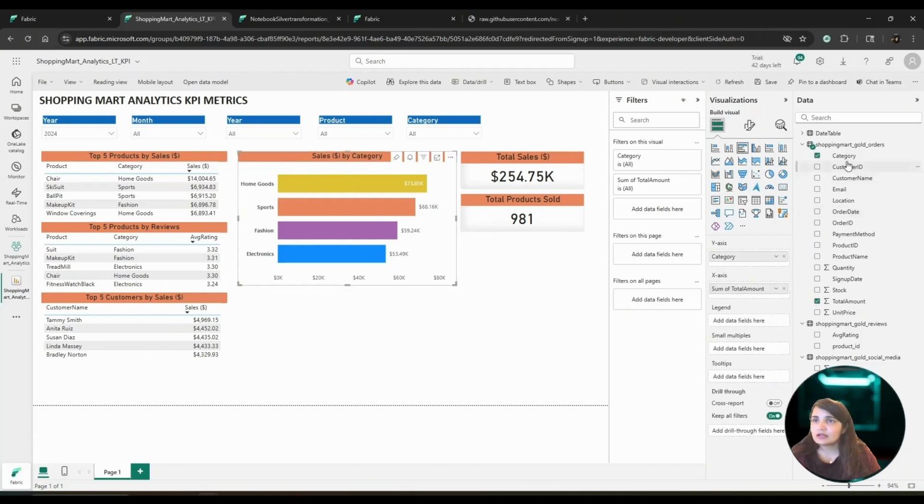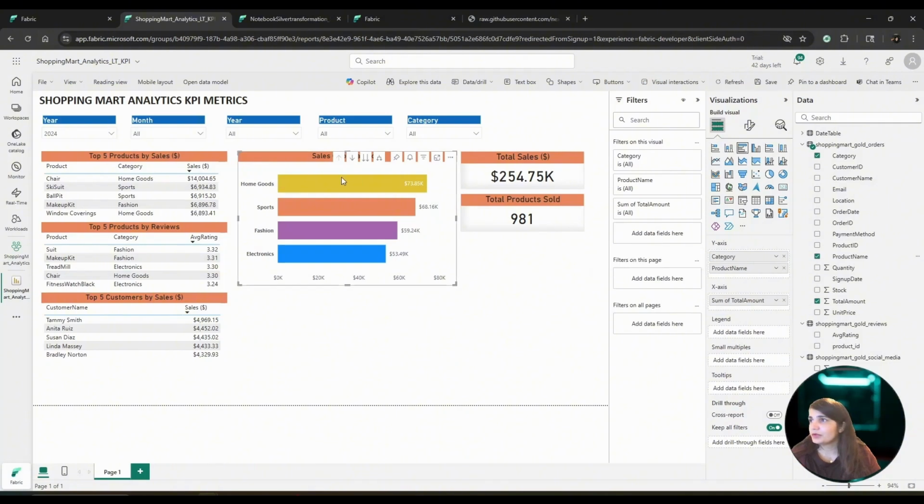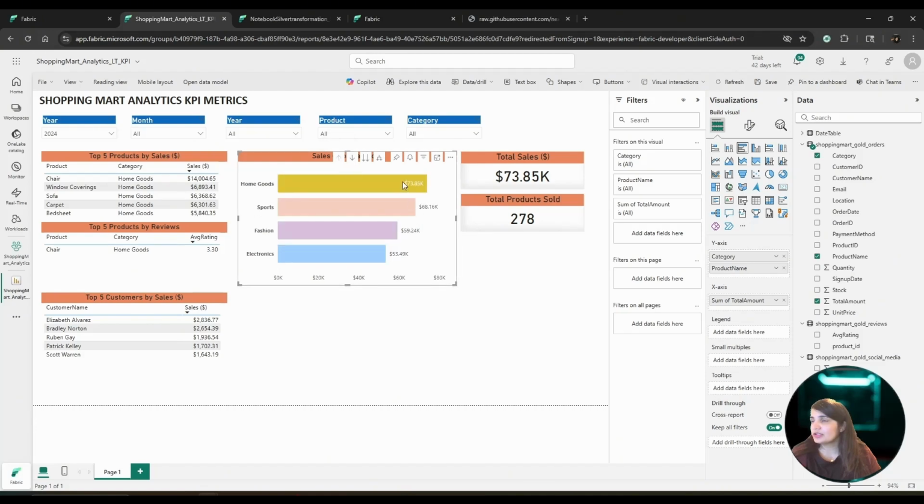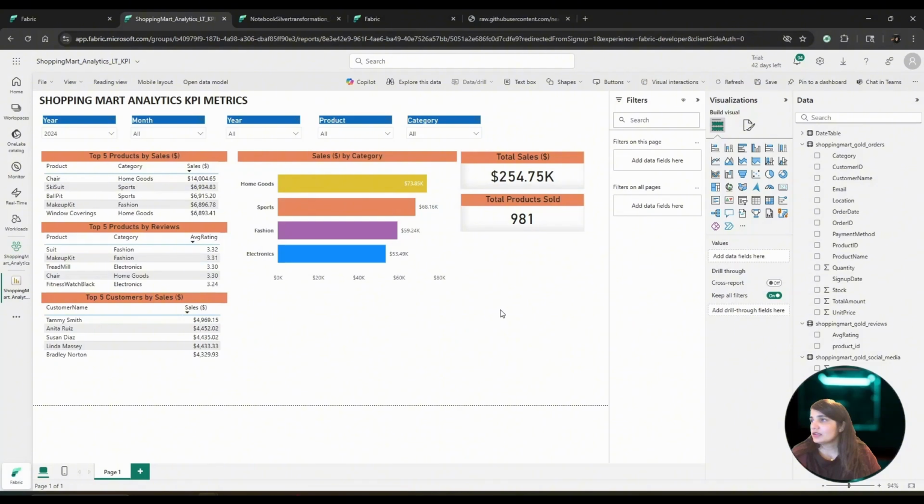Okay, and we can add product also here if you want to add drill through. We can do the drill through on each one, select, and then go to the next level in the hierarchy. Under home goods it will show all the products which are sold, and chair was the most sold one. You can go drill up. So this is how you enable drill through functionality.